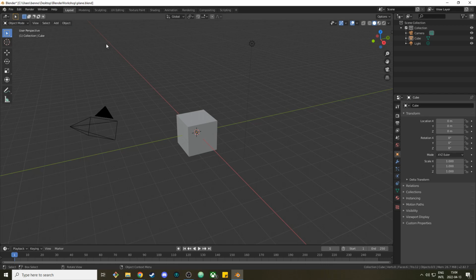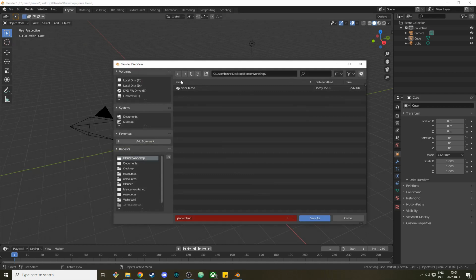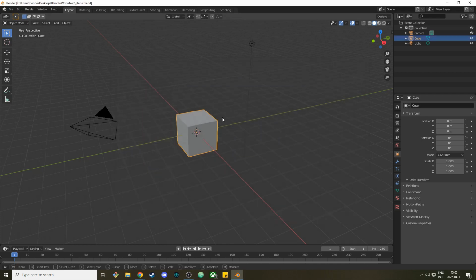That is for later. Let's start by actually making a save file, and remember to press Ctrl S to save your progress many times while you work to prevent losing any of your work. For that we will go to File, Save As, and then I made already a file, plane.blend here. That will be our file that we work in. Now that we have our save file, Ctrl S or Command S on a Mac will save your progress.